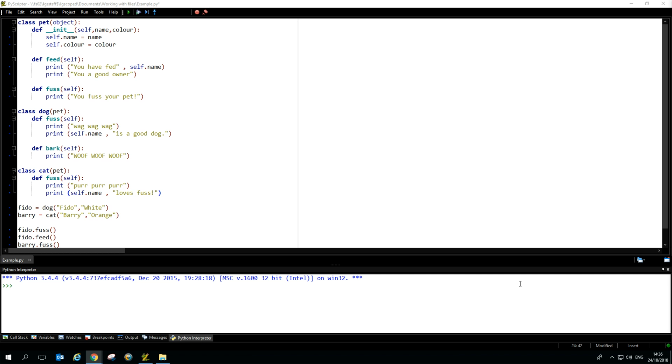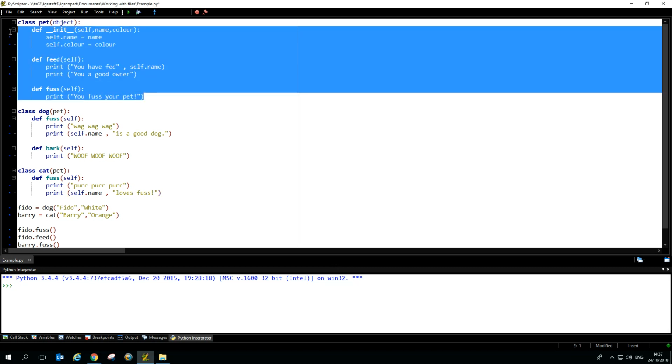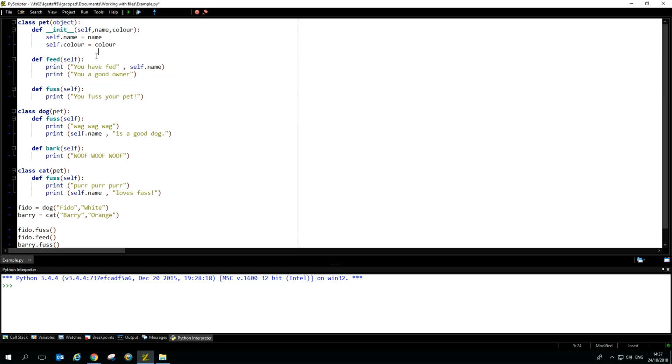So polymorphism or overriding is a really useful skill, to be honest, where it's all to do with inheritance. What we've got here on the left is our parent class, which is Pet. You should have seen this in the inheritance video before. It's a simple class, name and color. I've got a feed and I've got a fuss. It might be slightly different now, but I've got two methods.